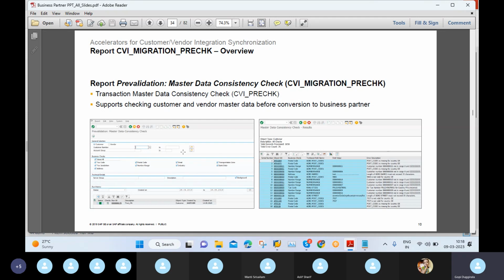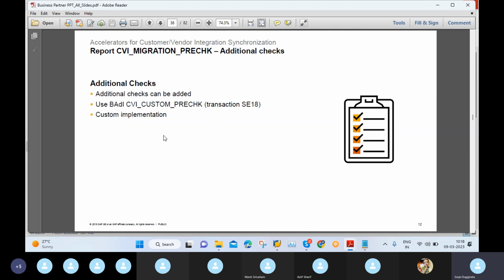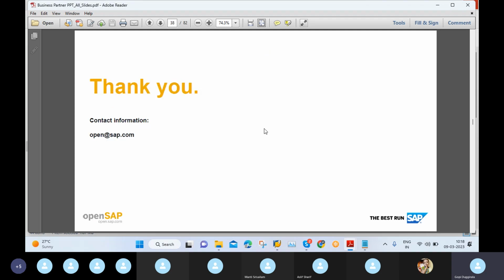Those are all the points here. The transaction codes and what these transactions are has been explained. Before migration we need to check the tax code, postal code, email, bank data, tax jurisdiction, or whatever it is. These are the pre-check activities and additional checks, and how we will check them, especially the BADI. So these are the prerequisites for how we migrate data from SAP ECC to SAP S/4HANA, and that's it.